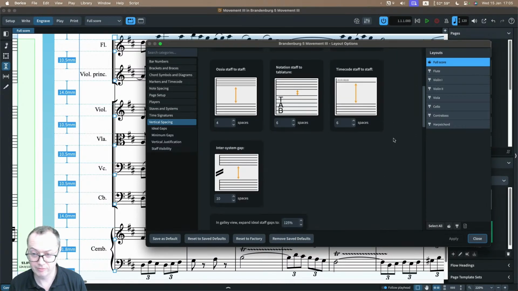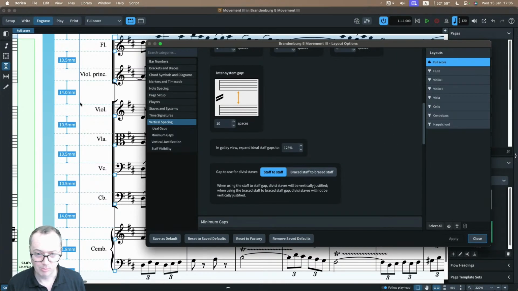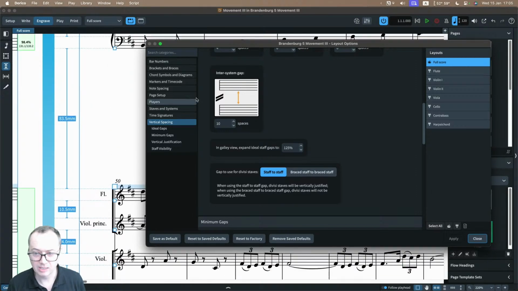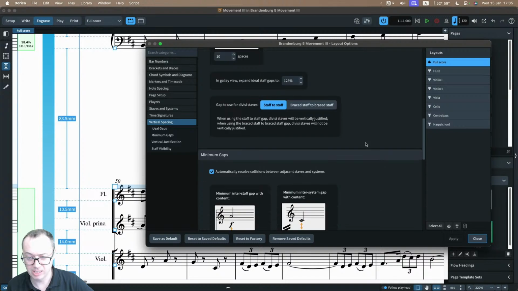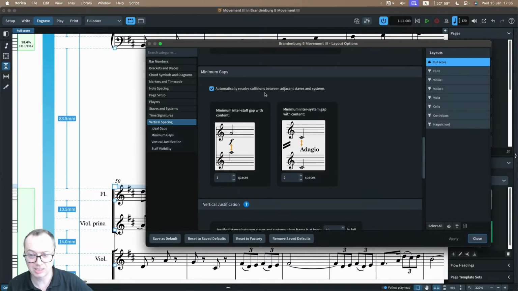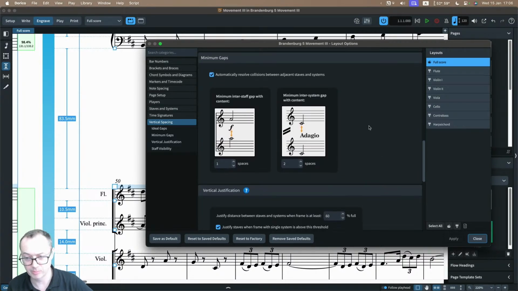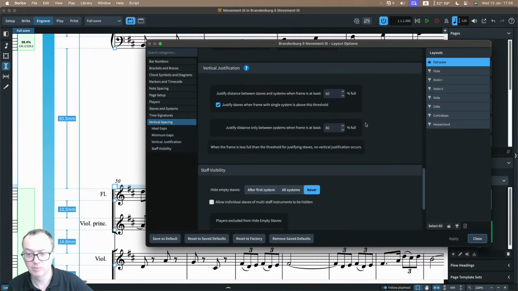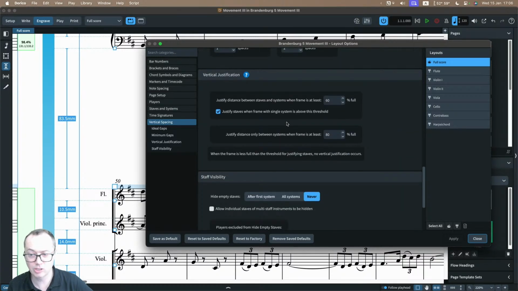You also have an inter-system gap. So here it says 10 spaces, and 10 times 1.75 is not 83.5. Oops. So the reason for that is that if you keep scrolling down here, and we do have automatic collisions on for the score, even if we don't have them for the parts, do leave them on for the score. But there's a vertical justification happening, and there are two options here that I think confuse people as to what's going on. Only one of these will apply at any one time. You're either using the top one or you're using the bottom one.